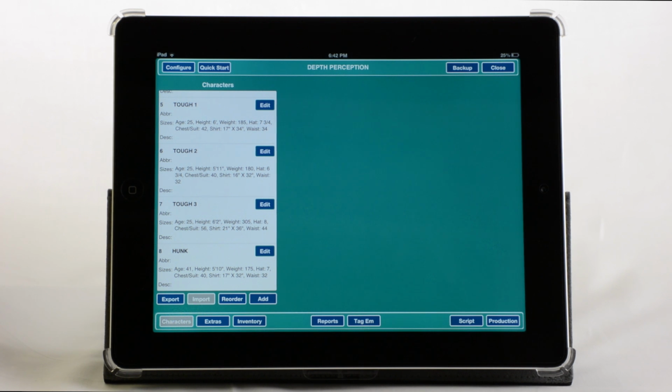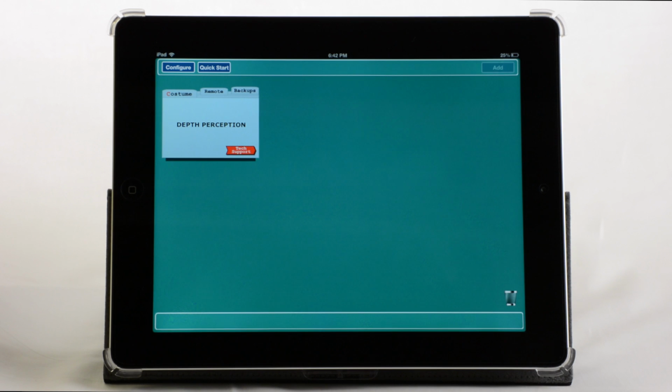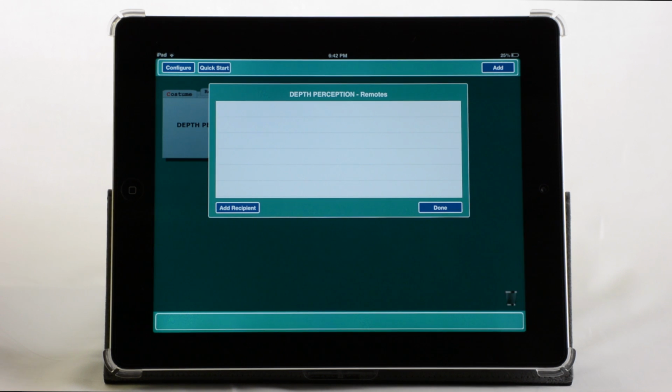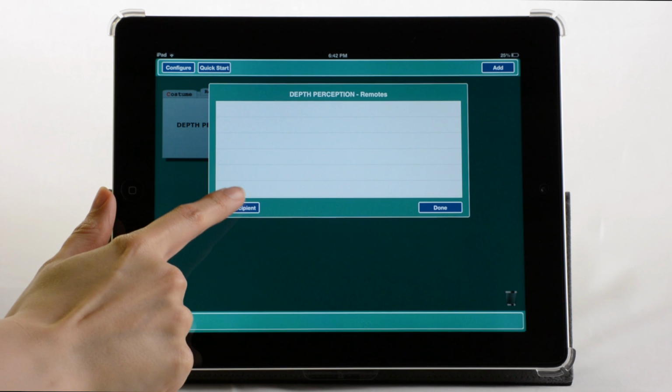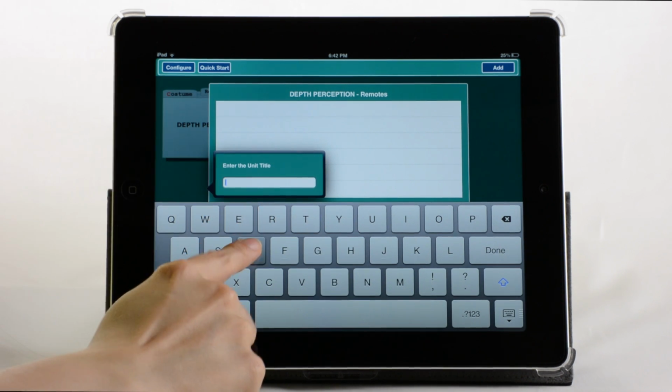To share your file with your designer, simply close the file, and you will then return to the home page. Tap the Remote tab on the top middle of your project folder. You will then be presented with a Remotes window. Tap the Add Recipient button. Then, name a file copy for your designer.